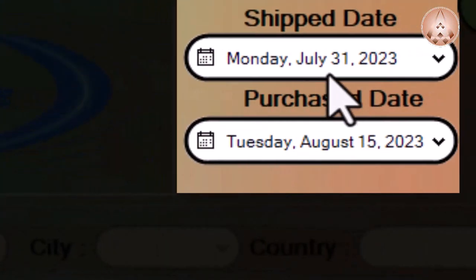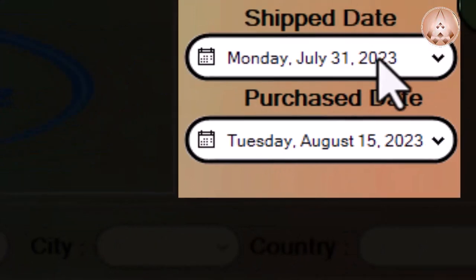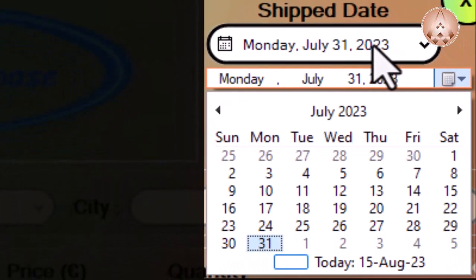Then the second thing here is shipped date. As you are watching, shipped date is the date on which the supplier sent you the products. Suppose you purchase a product from some other country other than your residence, other than your business country, in this case the date on which that supplier sent you the products is the shipped date.